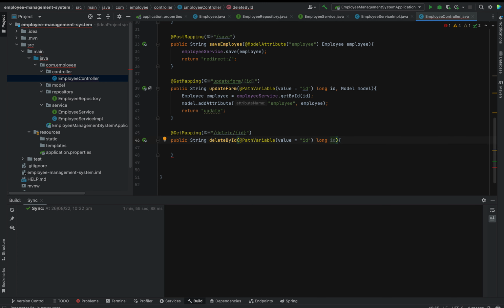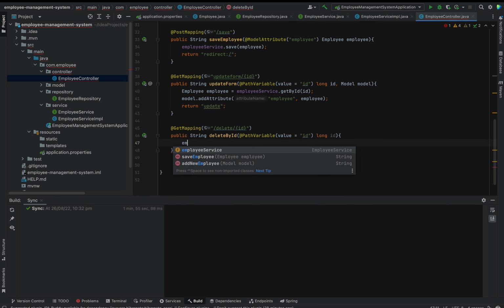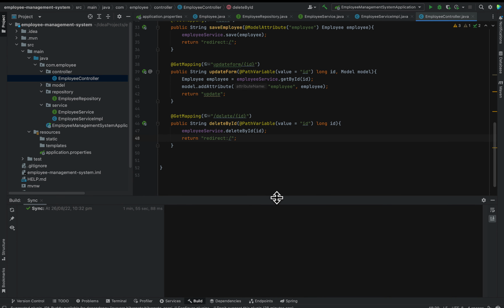Taking id in the path param, and then simply call the employee service dot delete by id and pass id to this method, and then simply return the home page, that is our index.html page. So these are the 4 methods that we require.